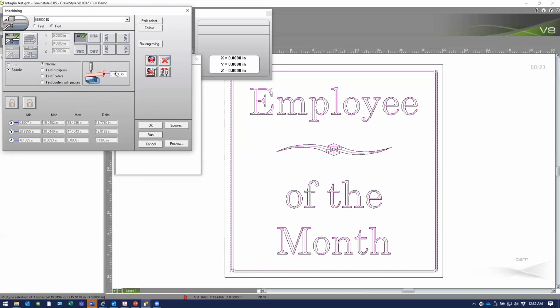I do want to pay attention to my lift, and this is how high the cutter lifts out of the material when it goes from contour to contour. Typically 0.2 inches is a good starting point. As you become more comfortable with your machine, you may reduce this down to 0.08 or 0.1. Basically, the greater the number, the higher the cutter comes out of the material and then has to travel back down. So it does add a slight amount of time to your engraving cycle.